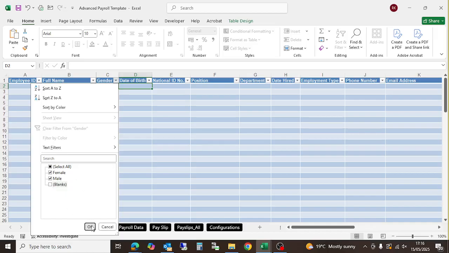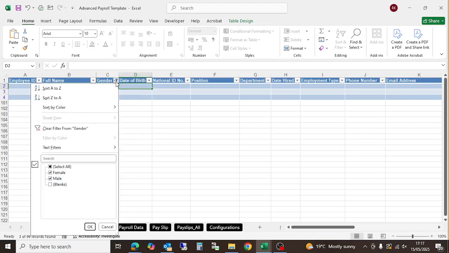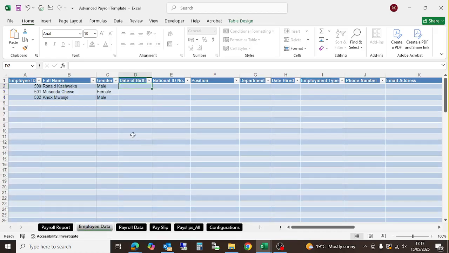If I want, I can remove the blanks here, and then I press OK. It will only give me these two. If I want, I can have everything. I can just click everything, and then it will give me everything. It will show me that there's enough space for everybody. If you have 70 employees, we have enough space for even 70 employees or 100 employees. We basically have enough space for everybody.